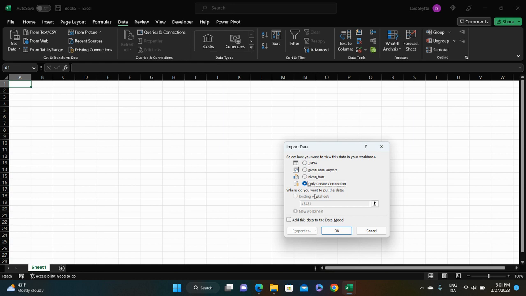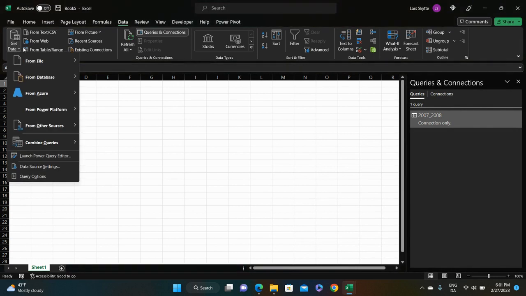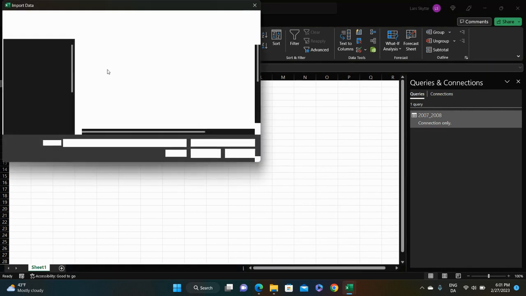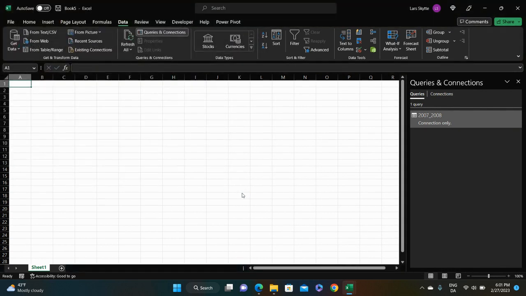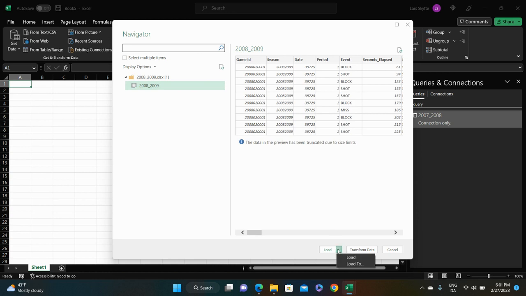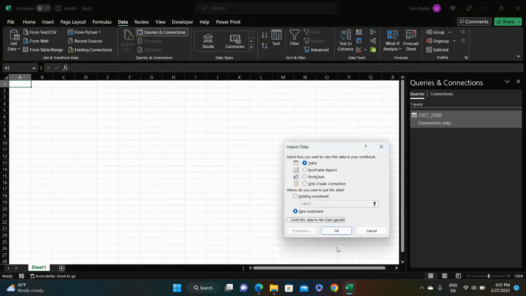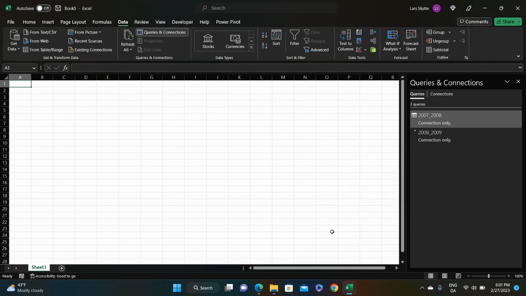And then at first we just want to create a connection, because then we can afterwards combine the tables. But for now, we'll just create a connection. And we'll just do it for a few more seasons as well. Select the table, load to, and create connection.